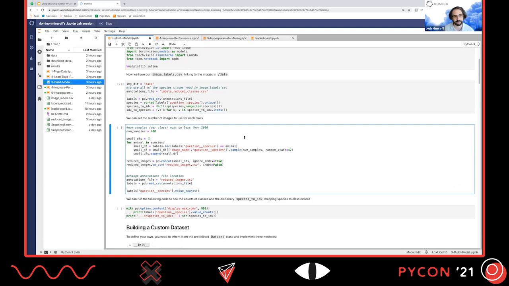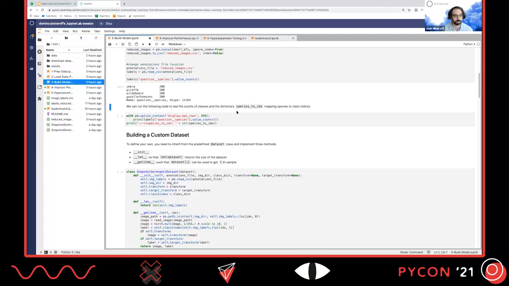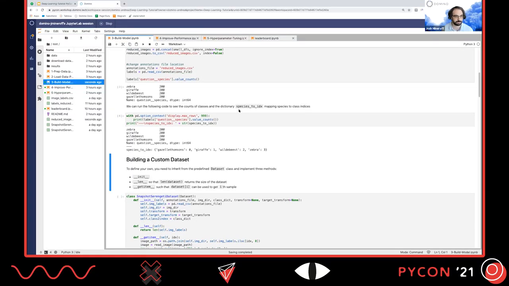Now in that file, there are 1,000 of each of those 4 species. To help speed this along a little bit, we're going to reduce those down to just 200 samples of each species. So that's what this cell is doing. You can see we have zebra, giraffe, and the other ones, and there's just 200 of each. Then we can run the following code to confirm the counts of the classes and also to show us the dictionary mapping each of those species to an index.